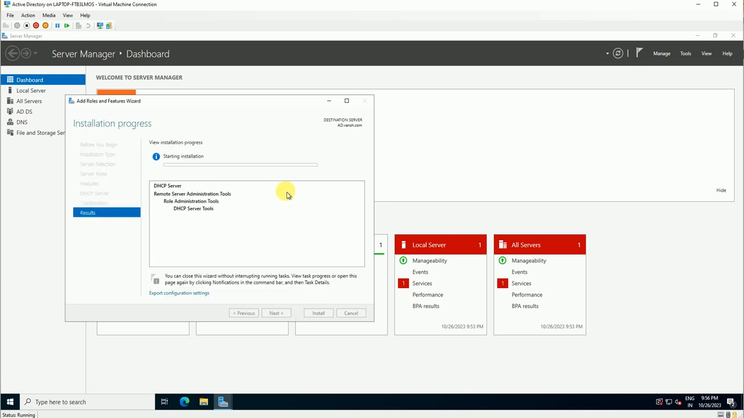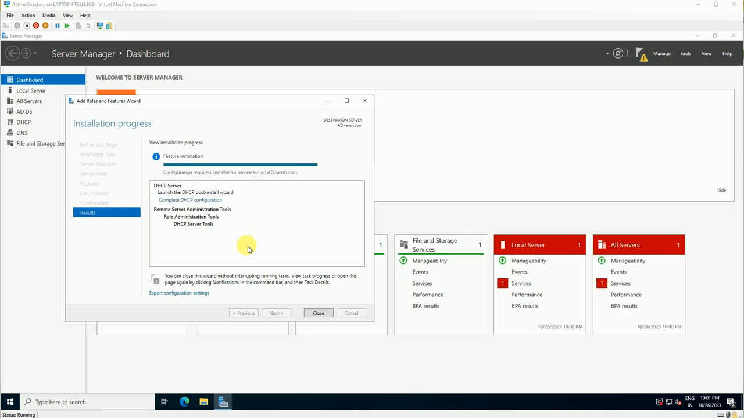So now this DHCP server will install on this. I'm using my AD server. There I'm installing the DHCP server, and after installation we will be configuring this. So let's wait for some time. So now this DHCP is installed. You can read it here, message configuration required, the installation succeeded on ad.ovanch.com.